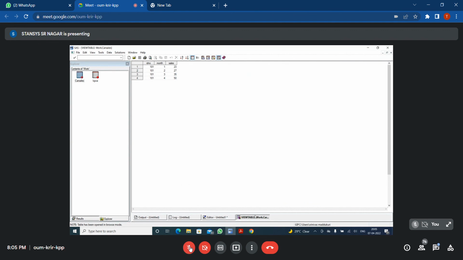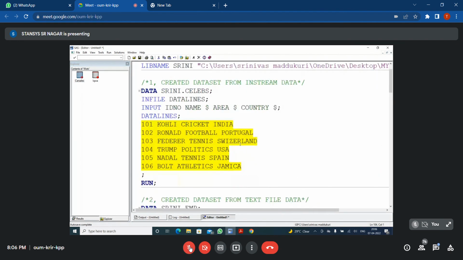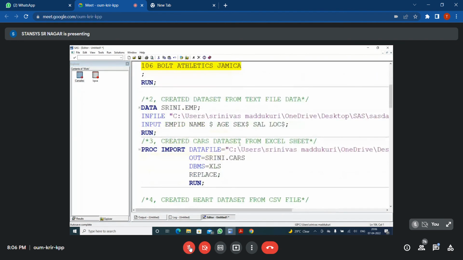So, if you want to create a data set from in-stream data, you can write the program like this one. Or otherwise, what you can do is go to tools, click on the table editor, open an empty table and enter the data. But we never do it that way. What is the difference between that and an Excel sheet? We have a method, we have a way. I want to tell you, that's why.